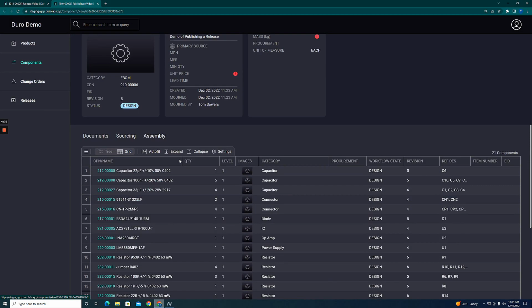And we can see now under the Assembly tab that all of the components from the schematic have been added into the eBOM. We can see the revision of these components, as well as the state, and the reference designators that were used in the schematic.